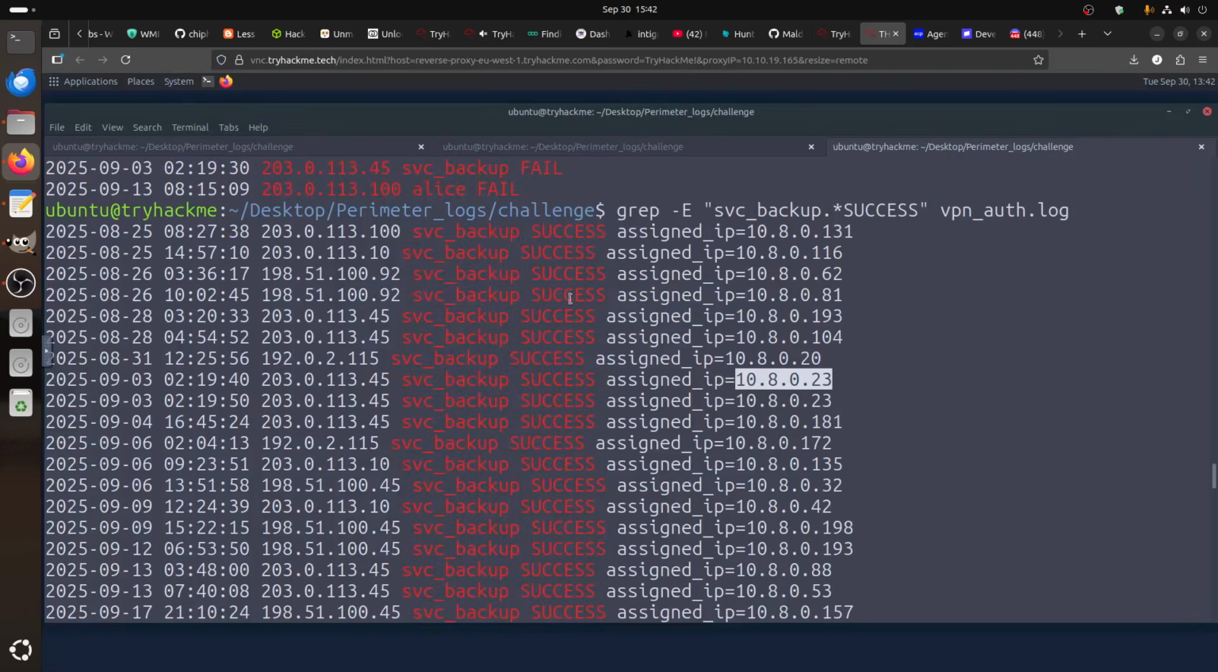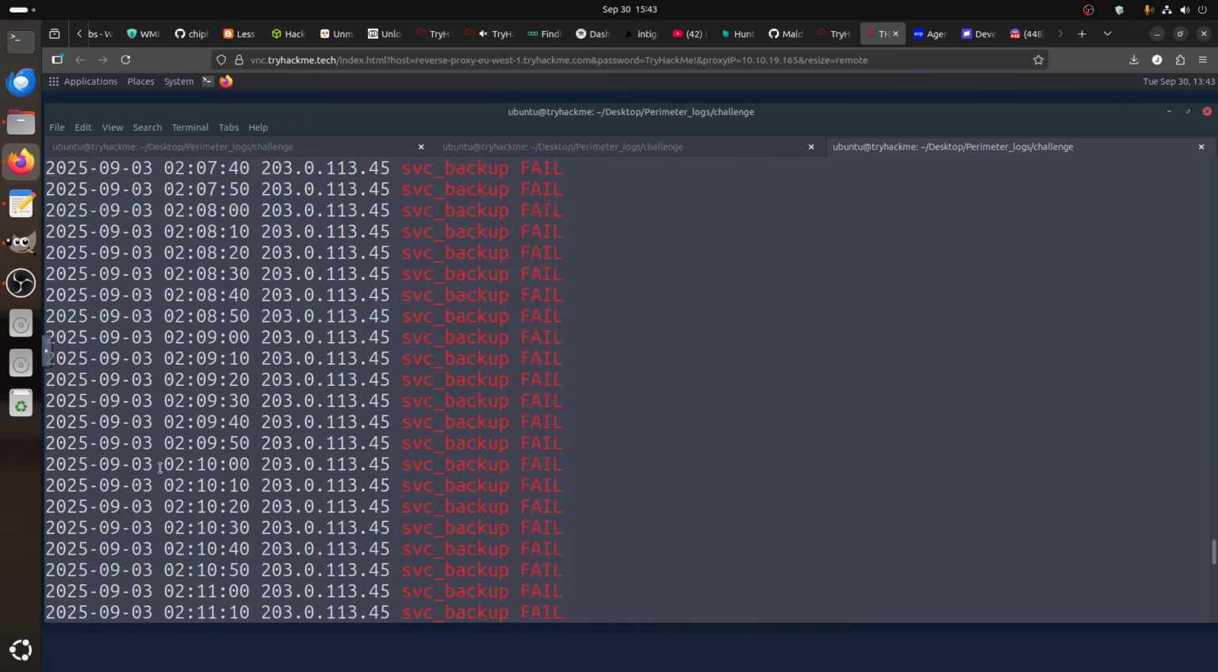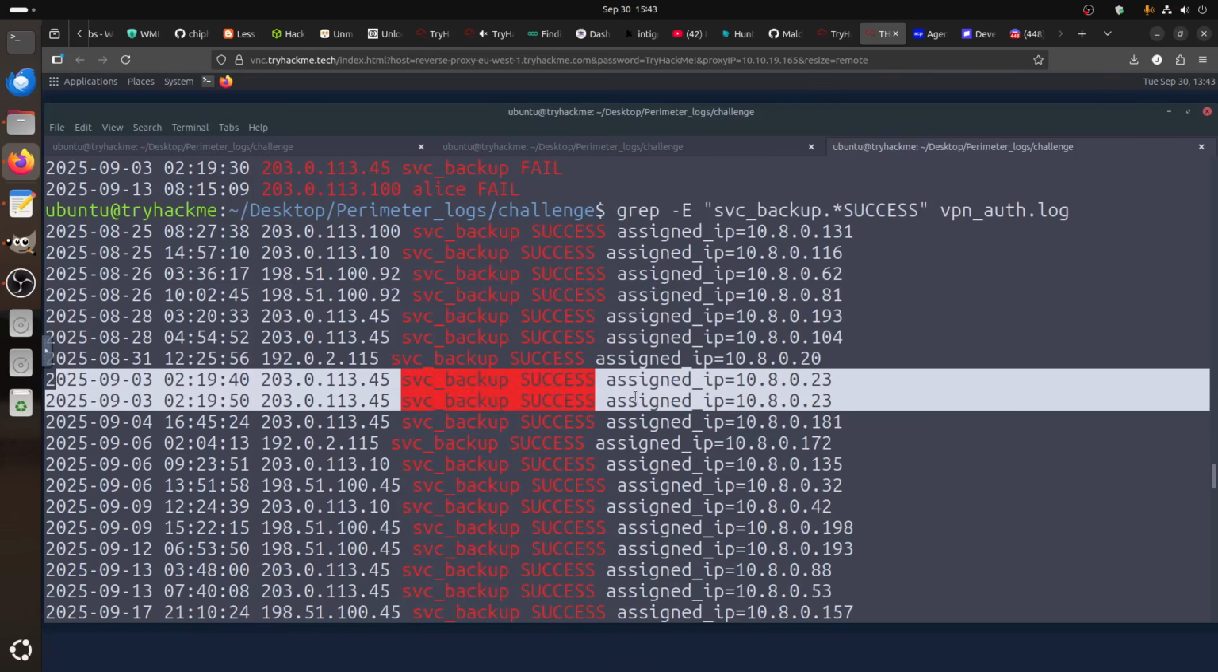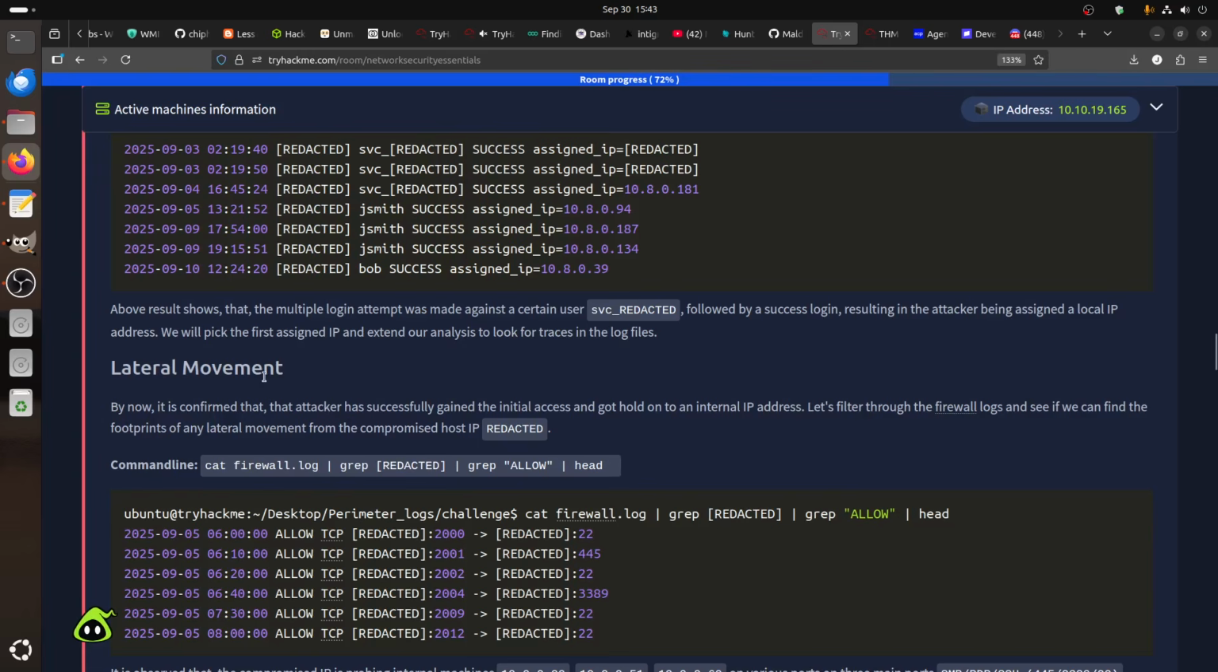Because the fail is happening in the third, the assumption is what IP was assigned in the third. We can see the third is this one, so we can be pretty sure we can say that one. Now, the lateral movement. By now it's confirmed that the attacker has successfully gained the initial access and got hold of an internal IP address. Let's filter through the firewall and see what we can find from this IP address.